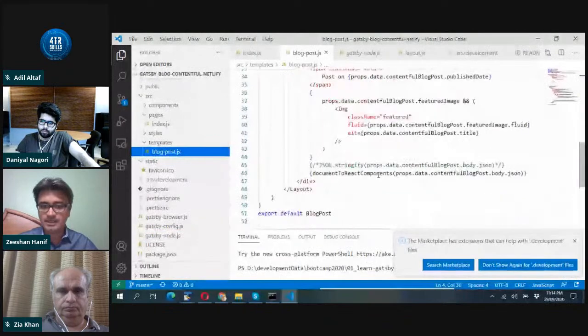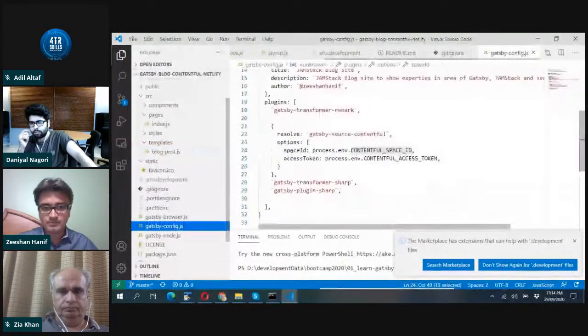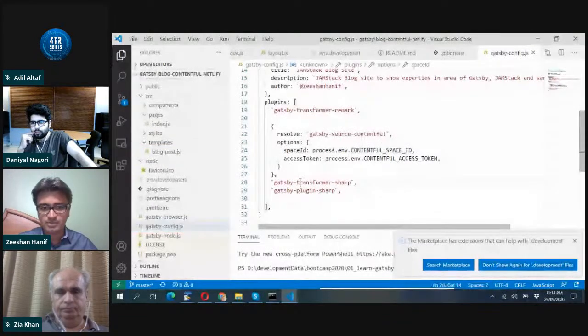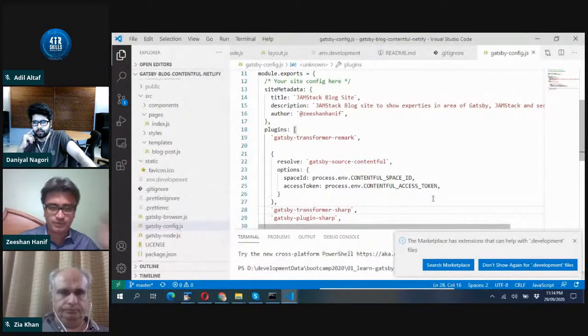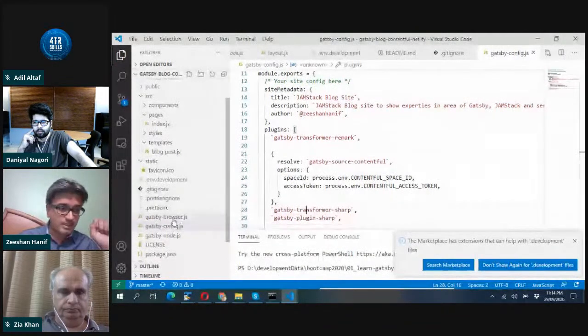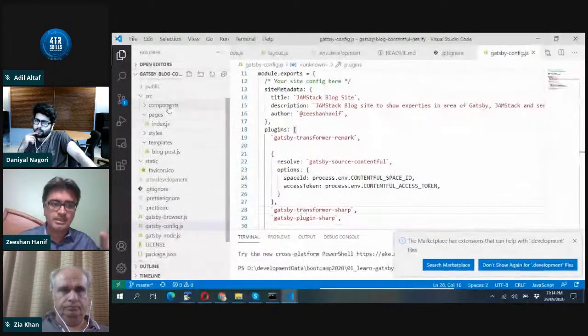All these things are similar, and I have also used the data renderer over here, and for that we need to configure the Sharp plugin for images and transformer Sharp. Based on that we can display images and content. Once you are done with this, all these steps are as we have learned in our earlier steps.